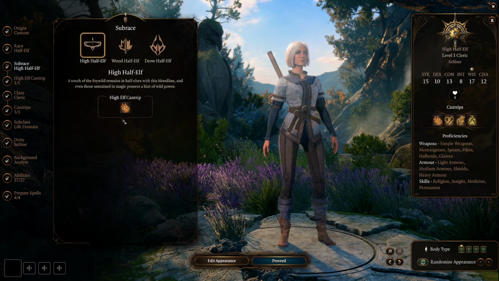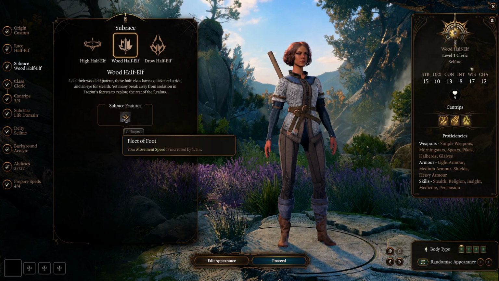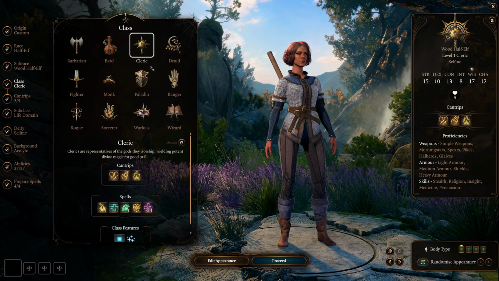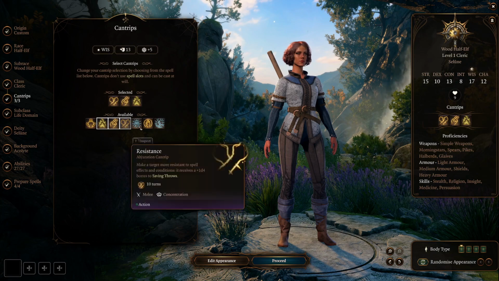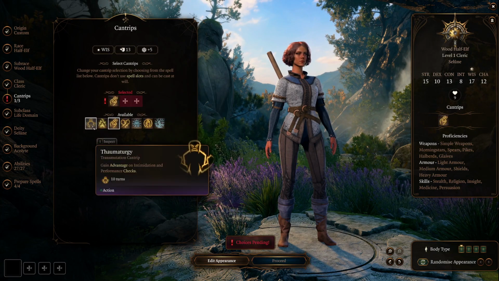Drow gives us dancing light. High half elf gives us the firebolt as a cantrip. I'm going to just do that. We're going to be a cleric. Our cantrips are going to be guidance.